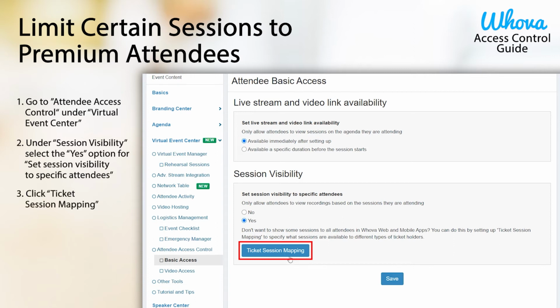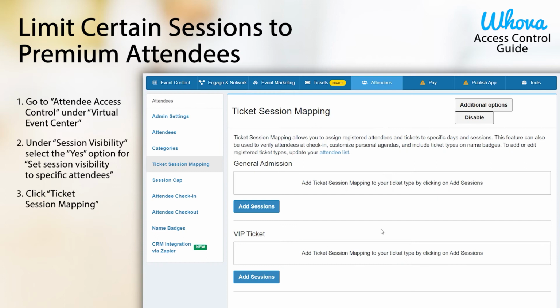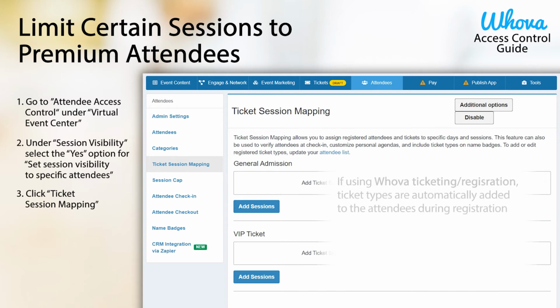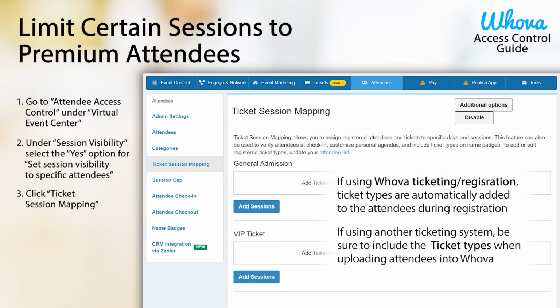Click Ticket Session Mapping to head over to the Ticket Session Mapping page, where you'll see all the tickets you've created to start setting up. Note, if you use Whova's ticketing, the different ticket types will be automatically assigned to your attendees during the registration process. However, if you used another ticketing system, be sure to include the ticket types when you upload your attendee list or update the tickets manually under the Attendees tab.